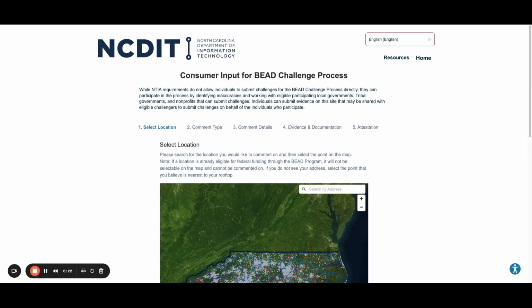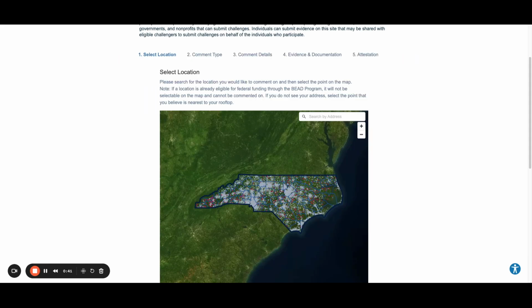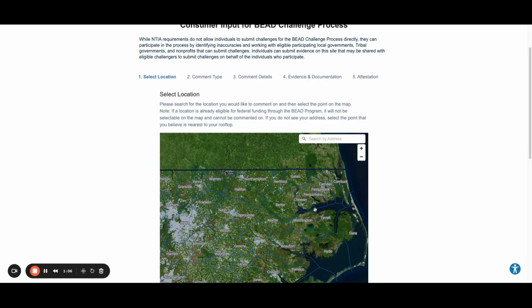On this page, users will want to search for their address either by using the search bar here or scrolling into the map to look for their own address. In this challenge type, we will be focusing on the gray dots, which represent the served locations. This will give users the opportunity to challenge if the service being provided to their location is not being accurately represented. The pink dots represent unserved locations, and the blue dots represent underserved locations.